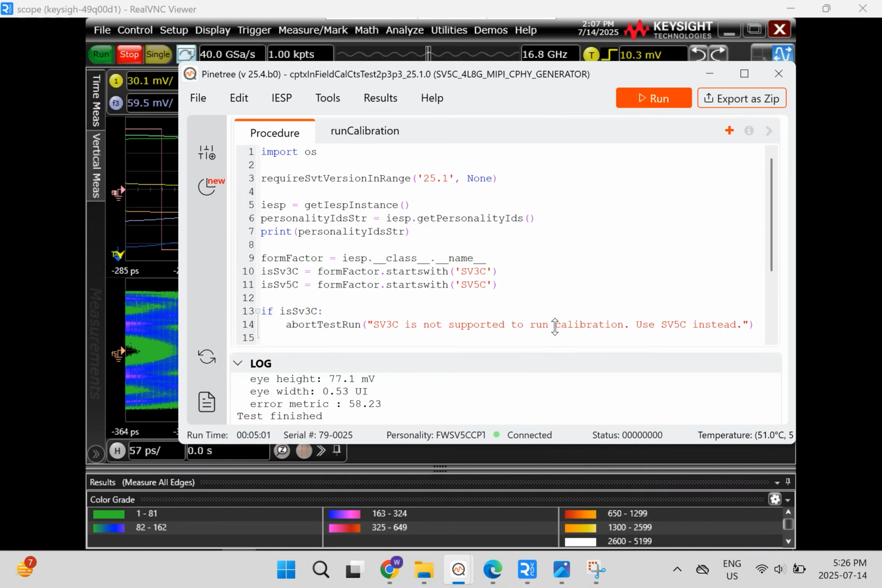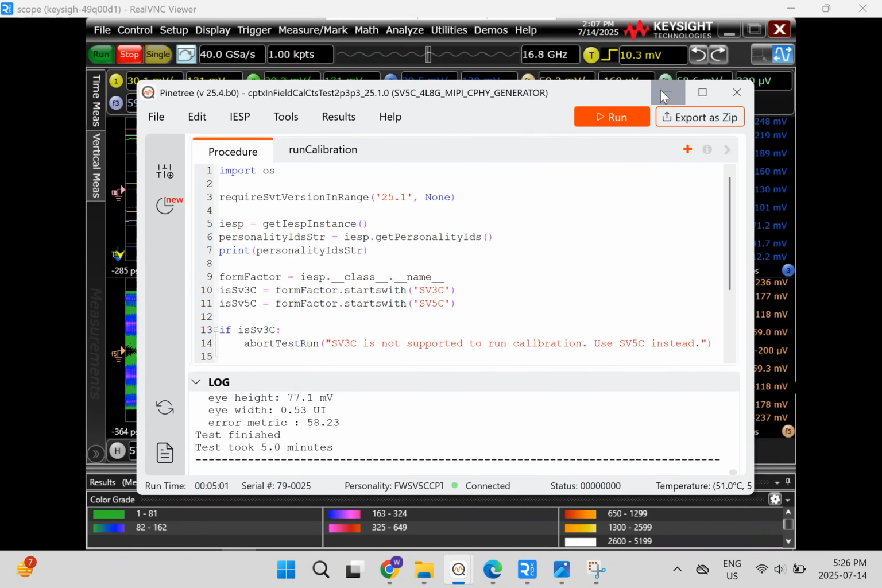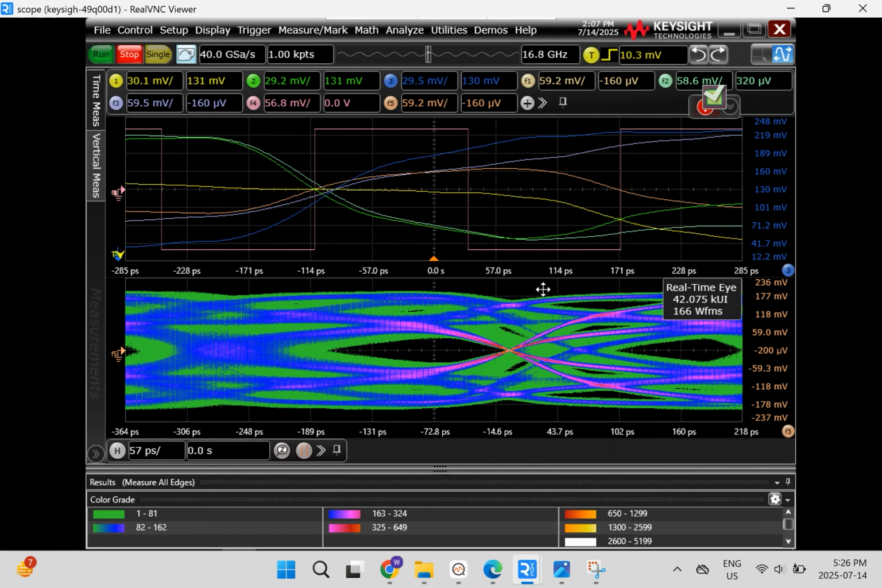Okay, so now the script is complete. The logs print the parameters that were used to achieve this width and height, and this can now be used for receiver stress eye testing.